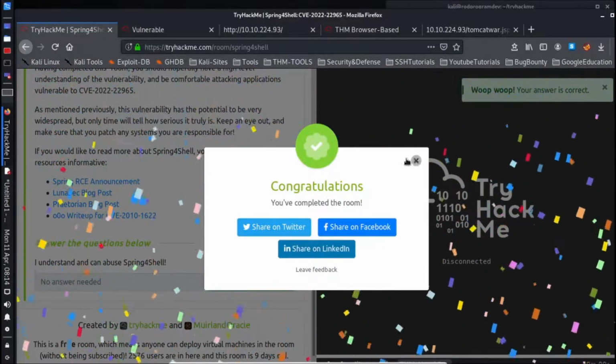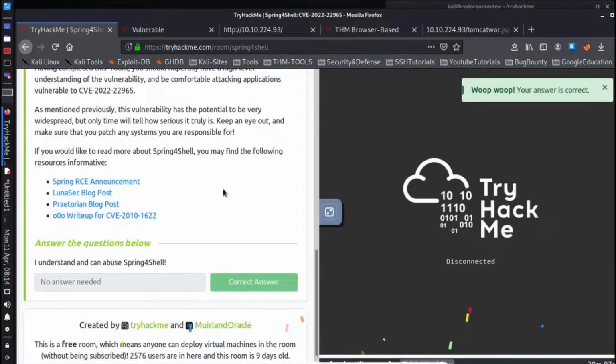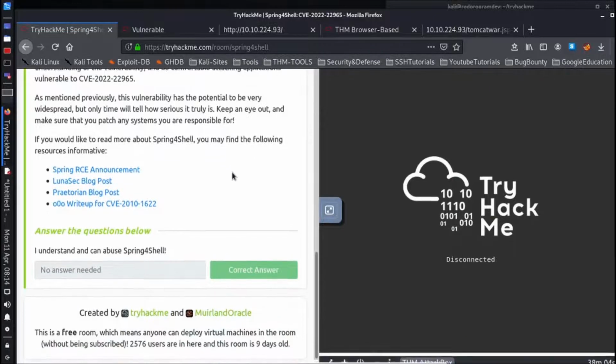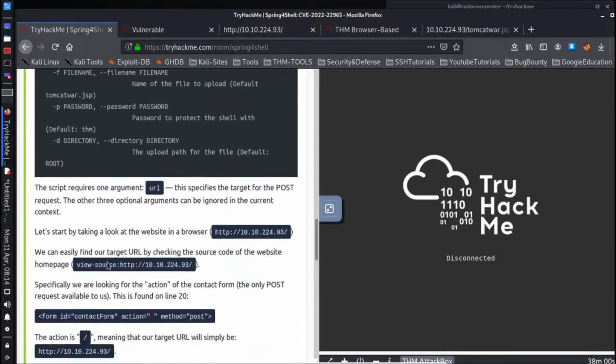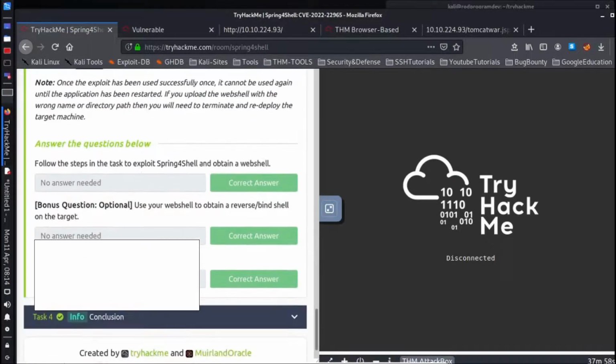So that's it for this room, guys. One of the things that I'm going to try to work on is another video separate from this video. I'd like this to be a separate video for the bonus option here, how to perform a reverse or a bind shell on the target. So we'll try to work on a reverse shell in the next video.